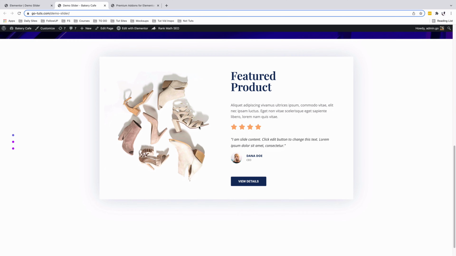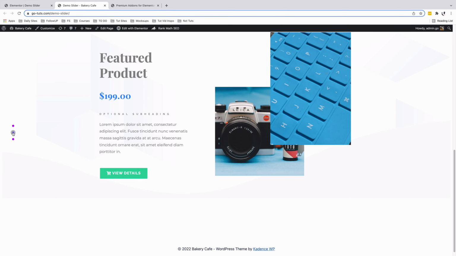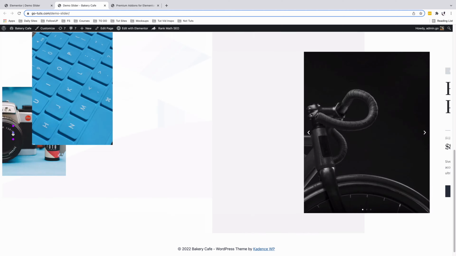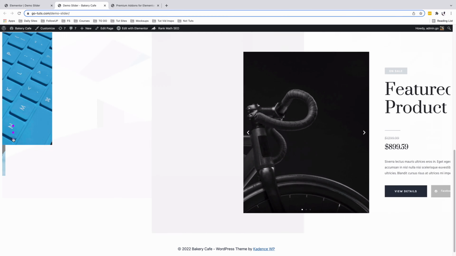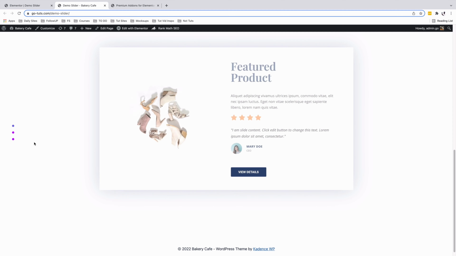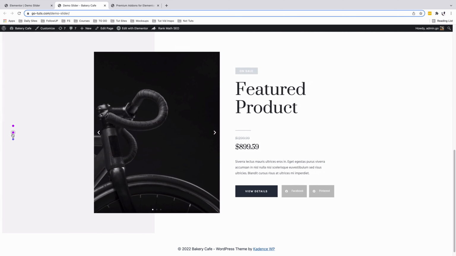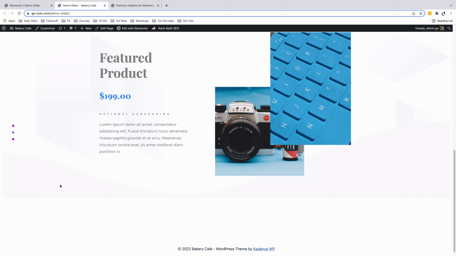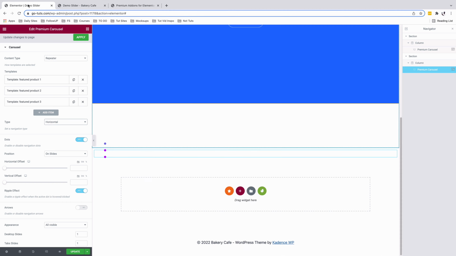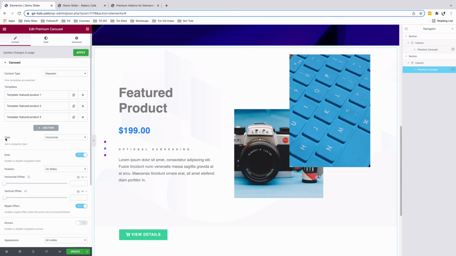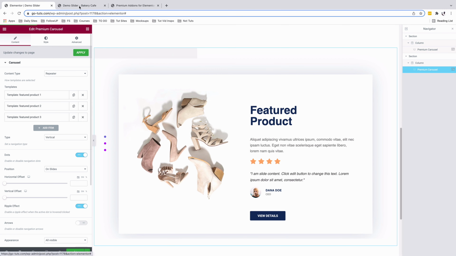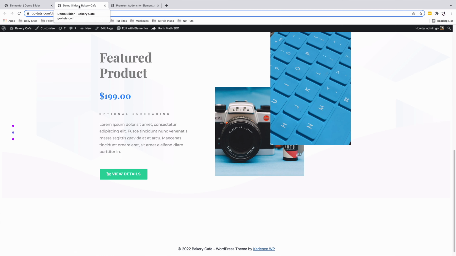Alright, so here we are. We have our section with the featured products. These can be templates, these can be reviews. You can even change the navigation of these slides from horizontal to vertical so that they scroll going up. So when I come back here to the carousel, I just come over here to type. Instead of horizontal, I switch that to vertical. We go to our live page.